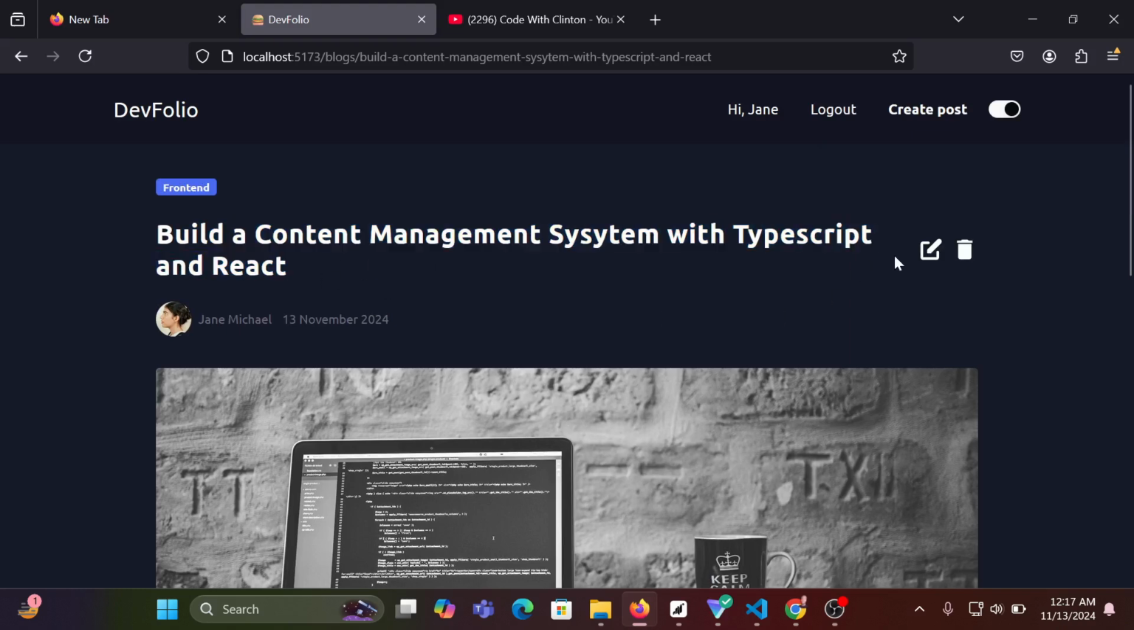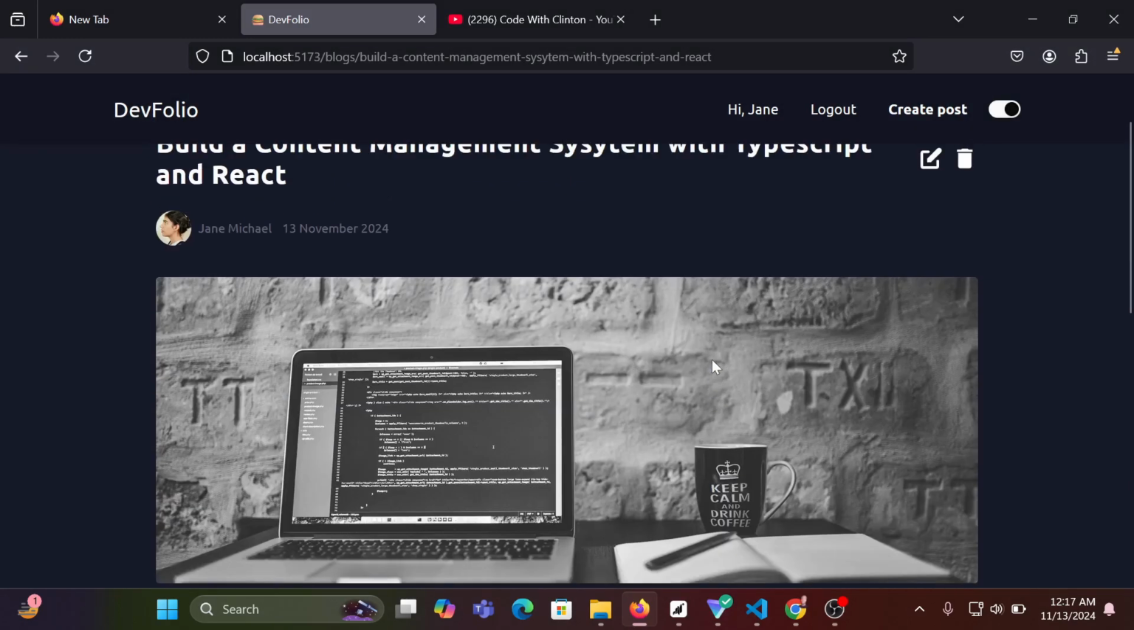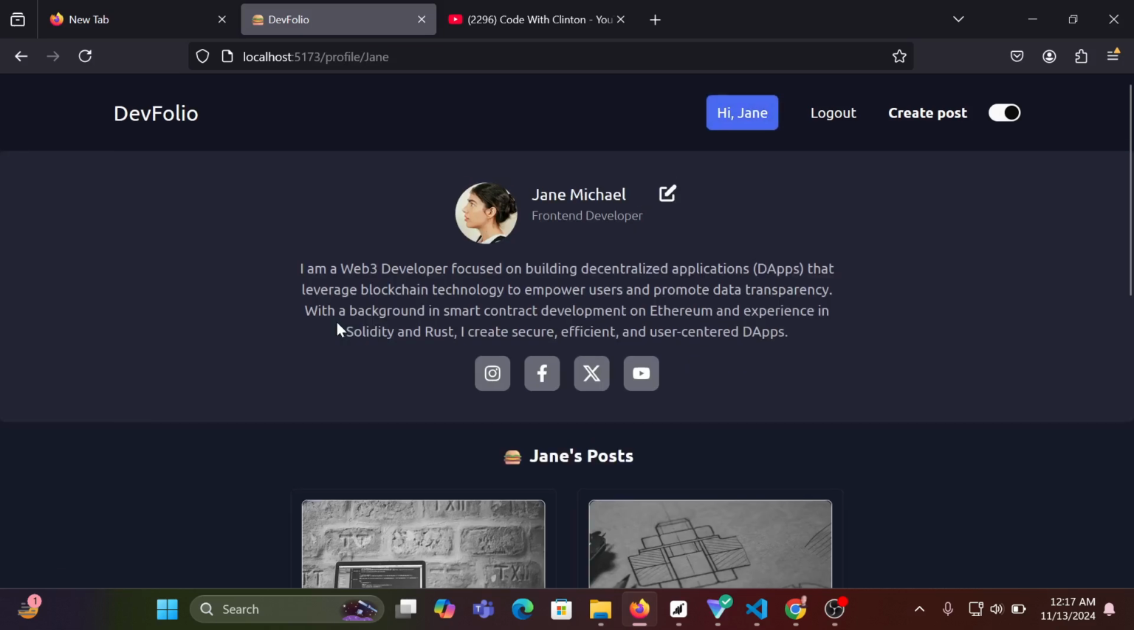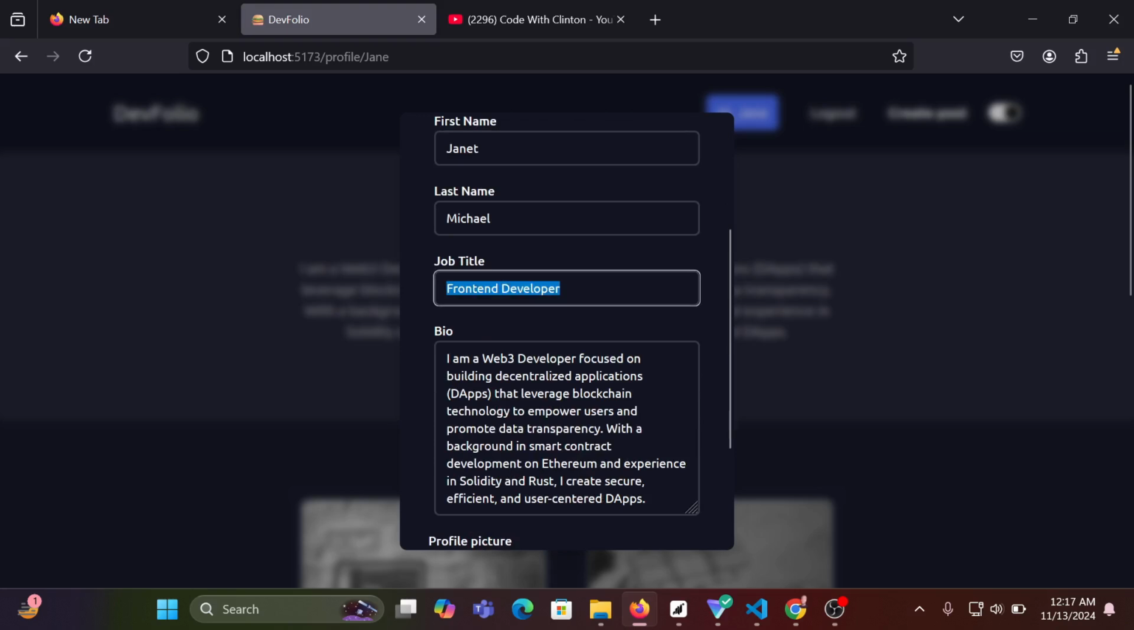You can delete the post. You are the author, so you can update it or delete it, but right now we are not deleting it. Jane can go over to her profile and decide to update her bio. I can click on the pen icon and call myself JNet. Let's say I can change my role to full stack developer, no longer front end.